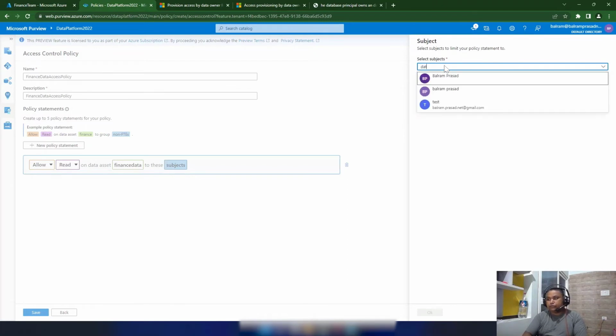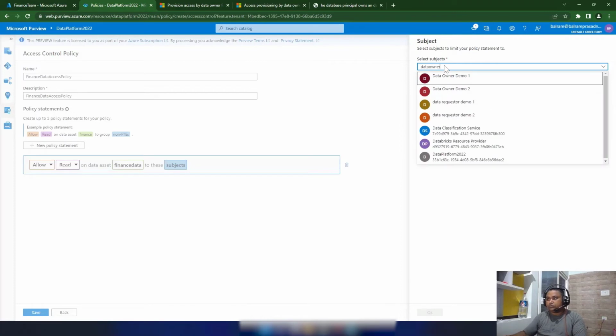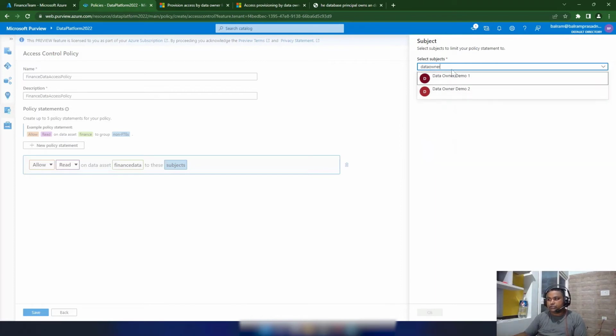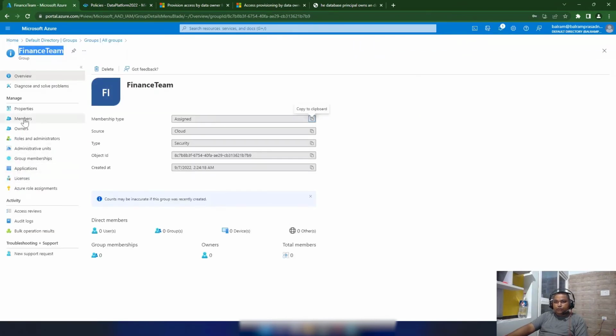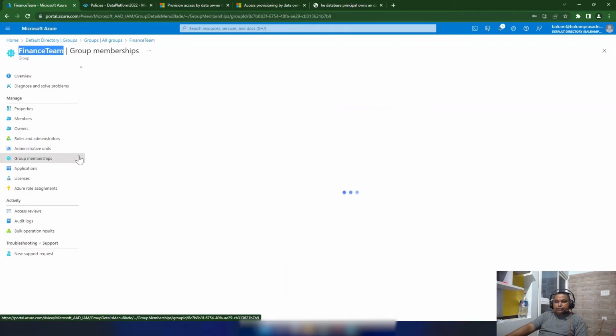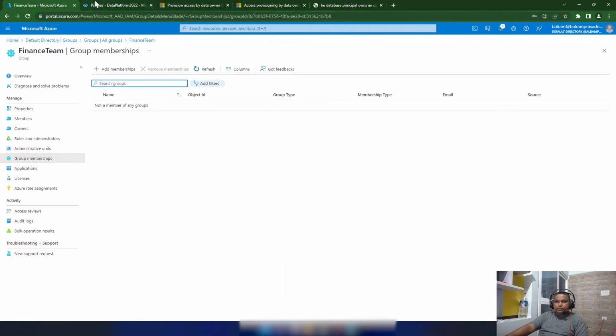Now the subject can be, if we go in and see, whatever name is there, or if we want to give something like the data on our demo requester, we can also give it at the group level. So let's give it at the group level. I have not added any user to the group, but if we add group users, then in membership we can add the users: add membership and users.